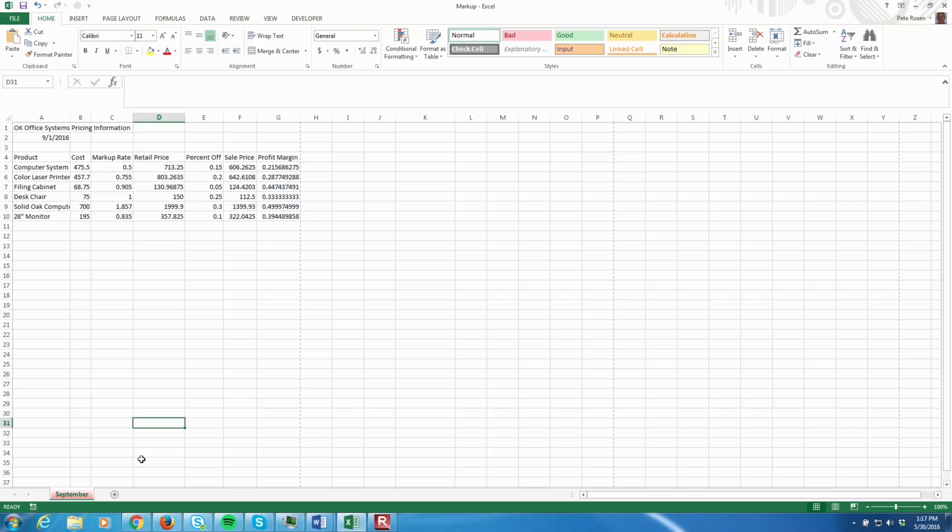Okay, so we've done that. Go ahead and click save just to make sure we're saving the file. Now we're going to go ahead and insert rows and columns. So we want to insert a column right before profit margin.